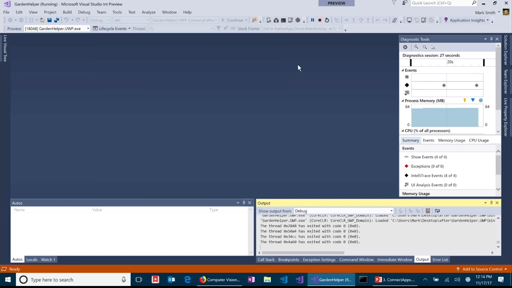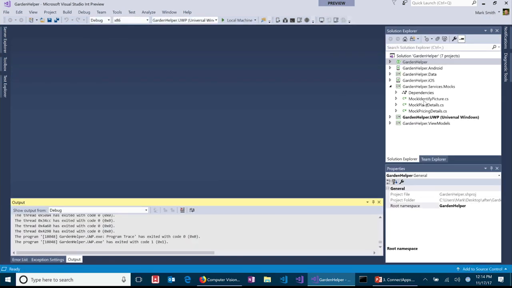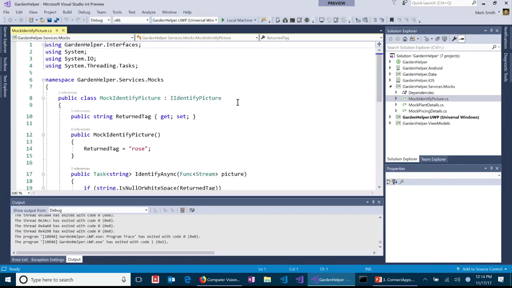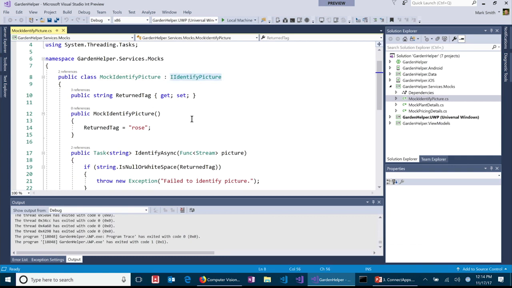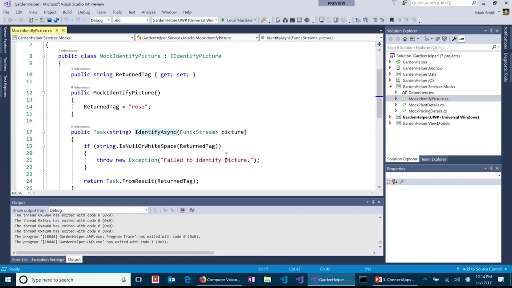So we've got this app, and let me just real quickly show you, we're going to start with this identify picture interface. It just has one method on it called identify async. The idea is we would pass in the picture as a stream. So it's something we're loading off of disk or off the internet or something like that. Then it's going to do some analysis on it and figure out, is this a plant? Is it a flower? Is it grass? What is this? And then once we've done that, we will then send it up to our custom service.